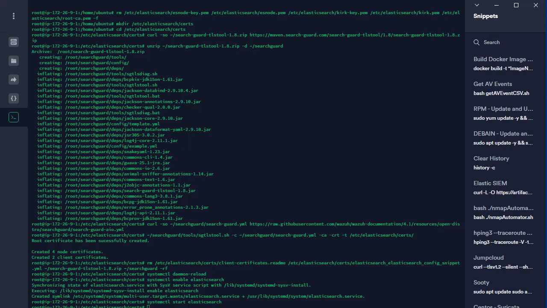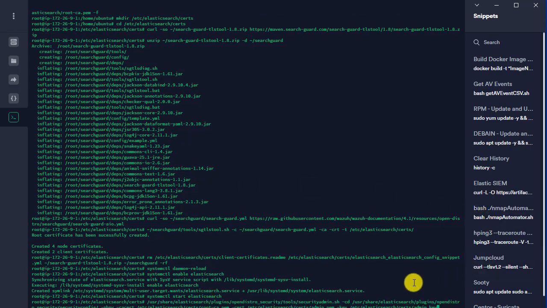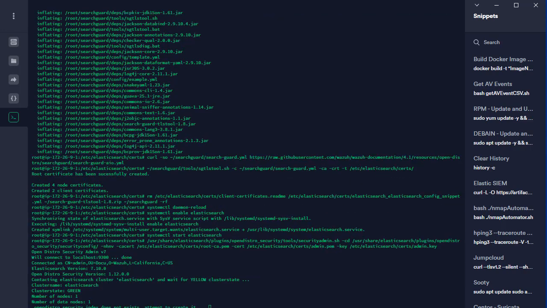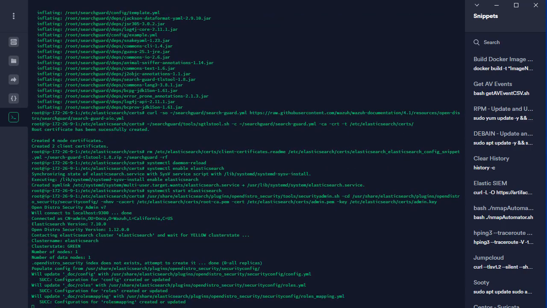Okay, so now I'm going to run the command that's going to run the Elasticsearch security admin script that will load the new security information and start the cluster. Okay, so after this finishes, I'm going to run a command that will help ensure that the install has been successful.